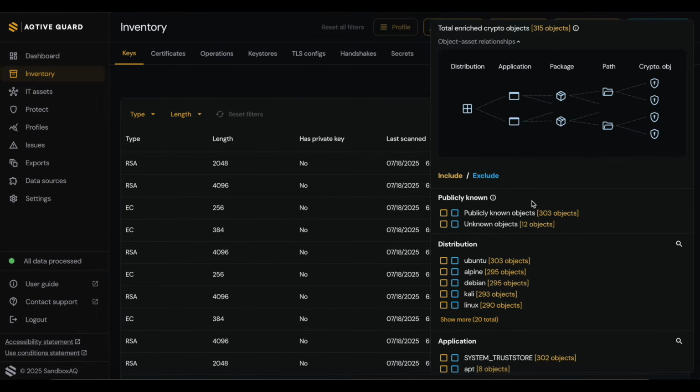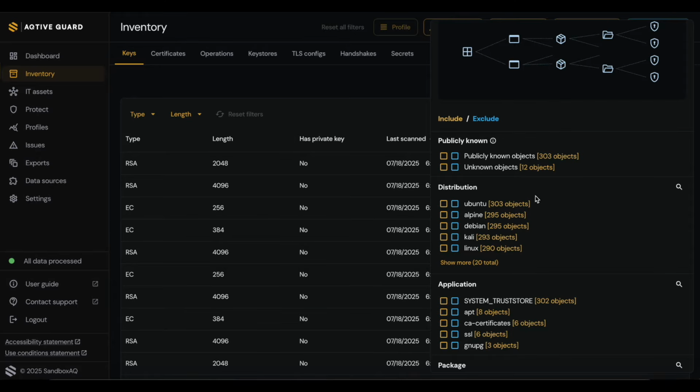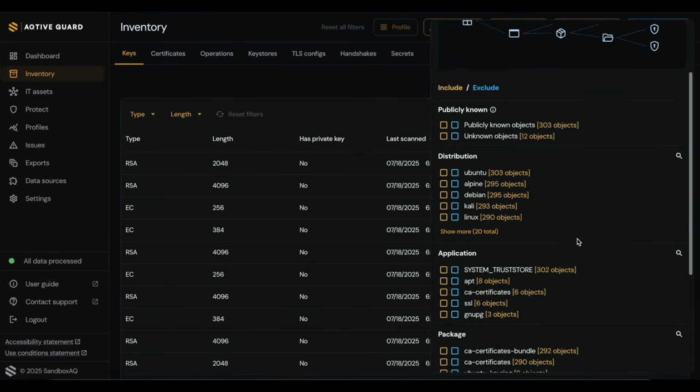The distribution category shows the different OS distributions where the publicly known cryptographic objects were found in the wild. For example, even though our uploaded scan corresponds to an Ubuntu image, we also see Alpine and Kali in this list because the same publicly known keys and certificates in our scan were also found in other public Alpine and Kali container images and logged in our database. Now we know how widely used a cryptographic object is.